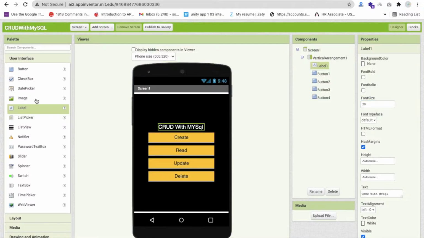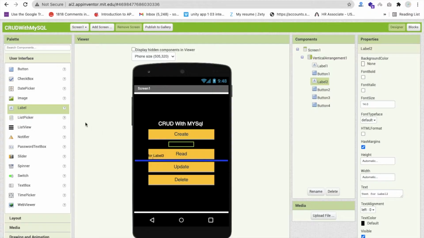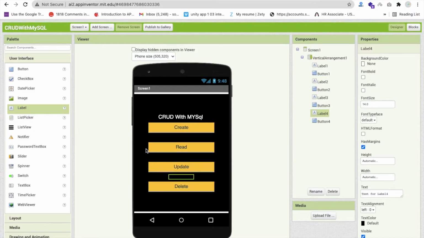Actually I am focusing on the functionality here, not the design section, because we are not creating a full application, we are just doing the CRUD operation here. Okay, now CRUD with MySQL: create, read, update and delete, 4 buttons we have.